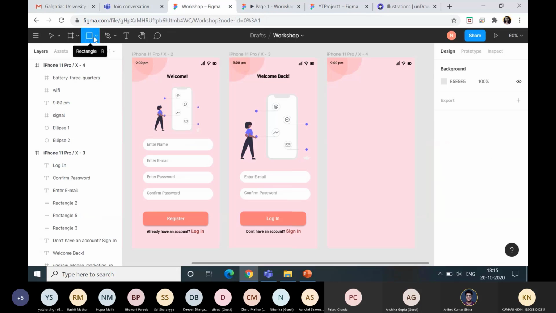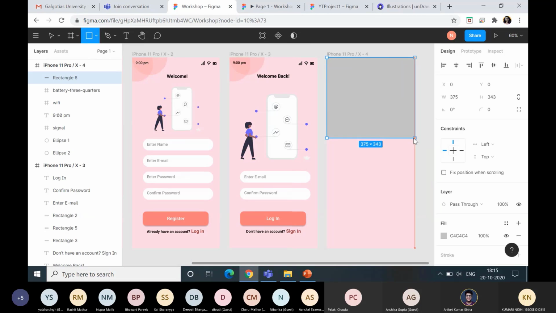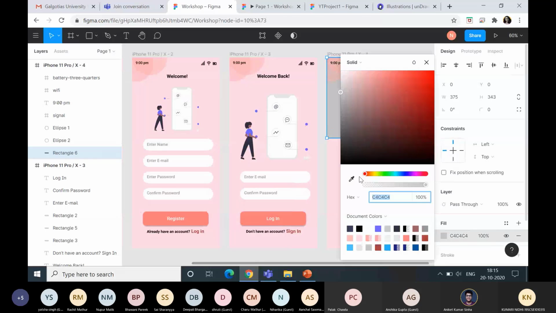So we'll just select this rectangle tool, and what we are going to do is we are going to create a rectangle over here. Now you can see that all these layers are beneath this rectangle. So as you know, you just need to drag it down and everything would appear upwards. Now we need to change the fill of this shape. So I'm going with this color, like this color looks good.